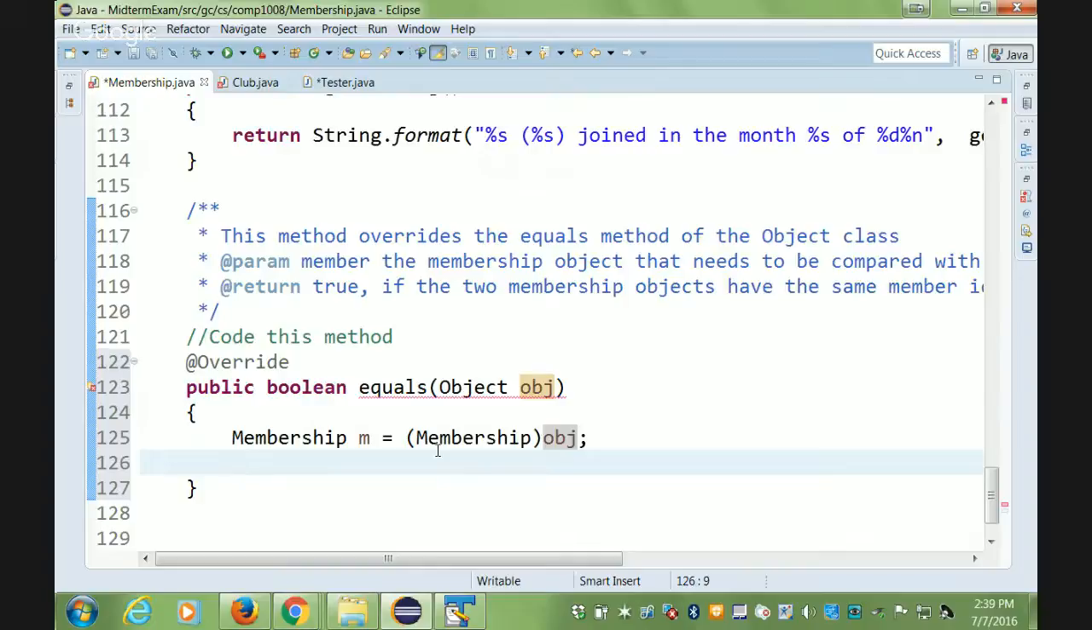The equals method will be called with what? Who will call the equals method? An object of type membership. So how will it call it? Object name dot equals, and it will take the second parameter. So it's basically saying, is the object who is calling the equals method equal to the object that is being passed? That's what the equals method does, right? That's how it works.